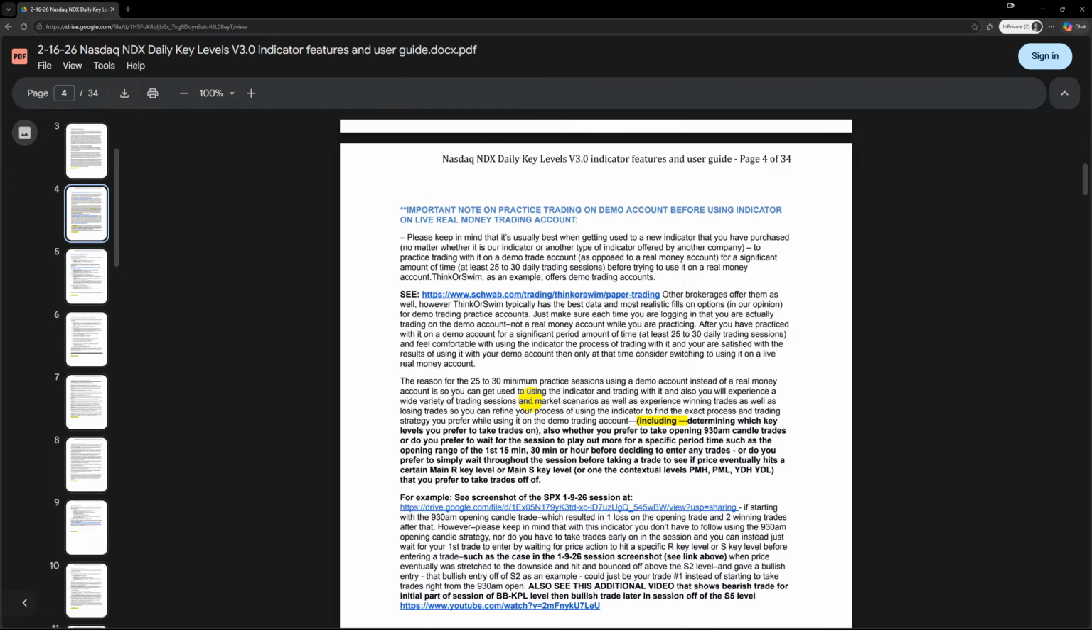it's a good idea to get used to that on a practice demo account rather than a live account, especially with something like NDX where the options are very expensive. They're much more expensive than SPX options. So it's even more important in this particular situation with NDX to do this.